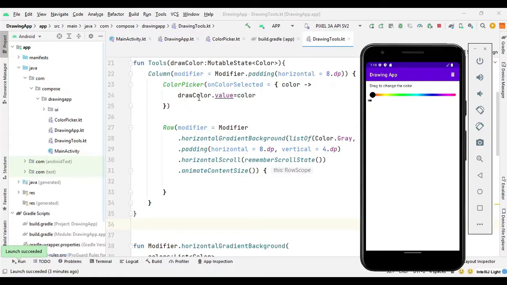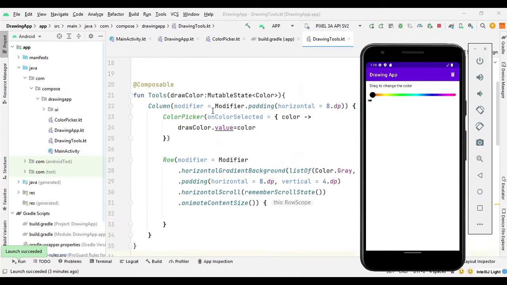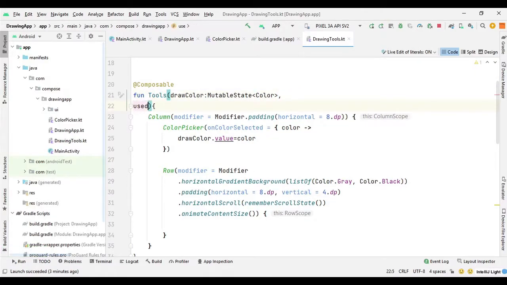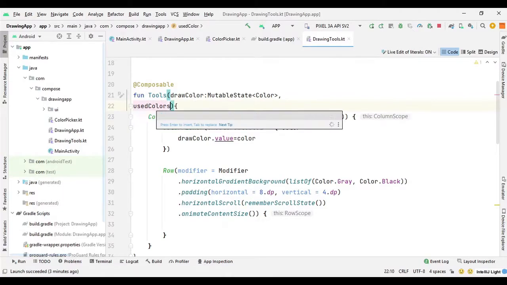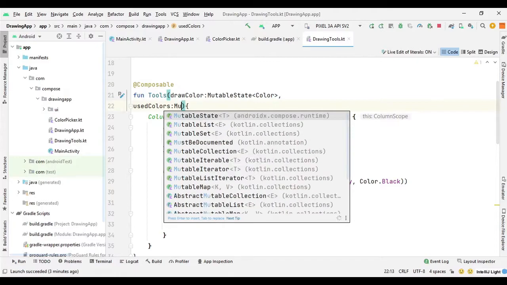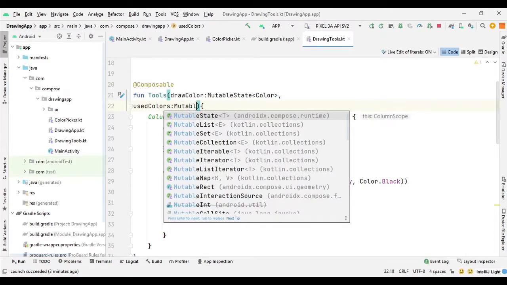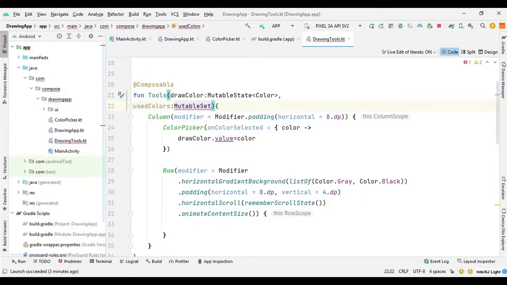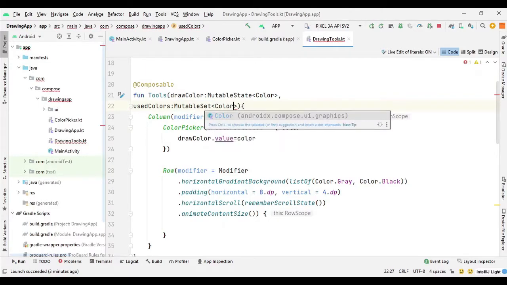So let's declare this new parameter for the tools function. It's called usedColors. So we will declare here usedColors, which is going to be a set. So we will say mutableSet, and it's going to be a set of Color, so we can provide the color.